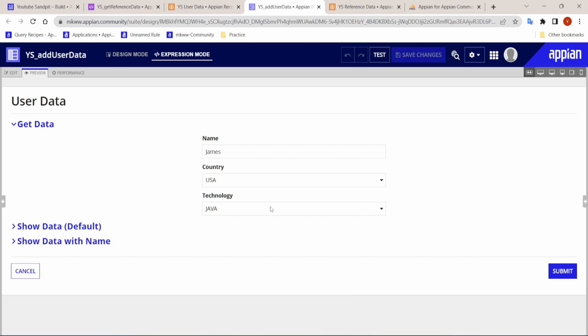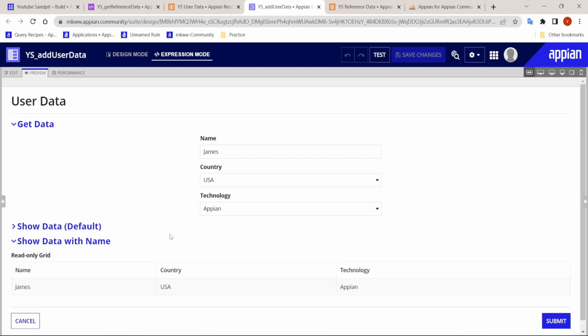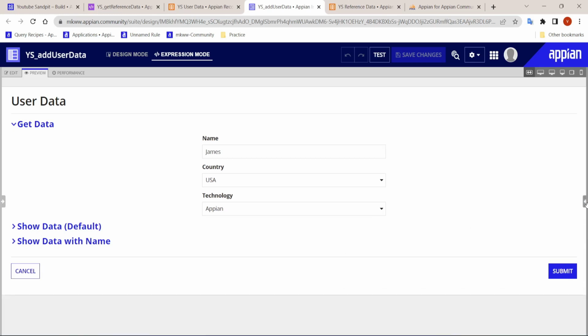So not every time, if USA is entered, do we store USA in the value part. We store the IDs of this value. Technology is Java or it can be Appian. It stores the value, like how this value will be. So let's see that.